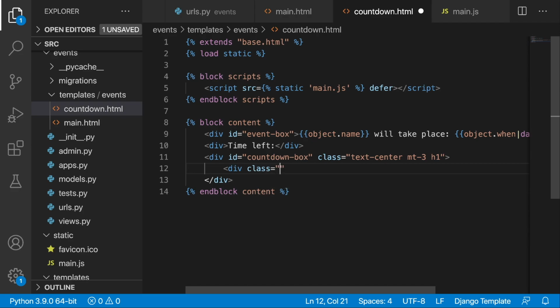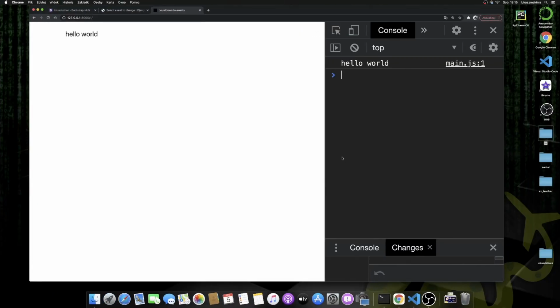So let's put in a spinner-border, role equal to status, and let's close off the div. All right, so let's save this and let's refresh, and there it is.